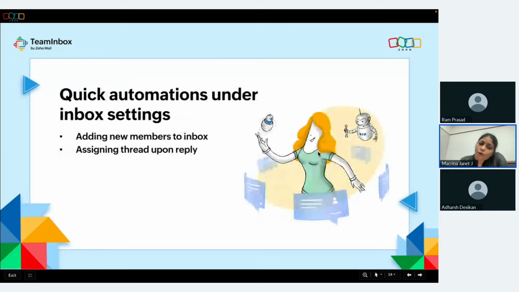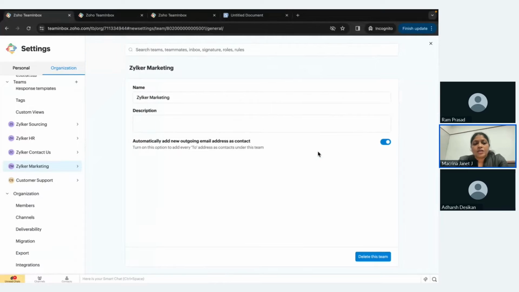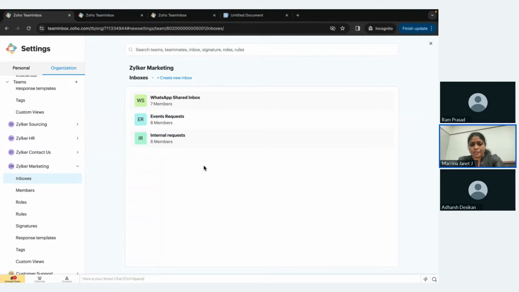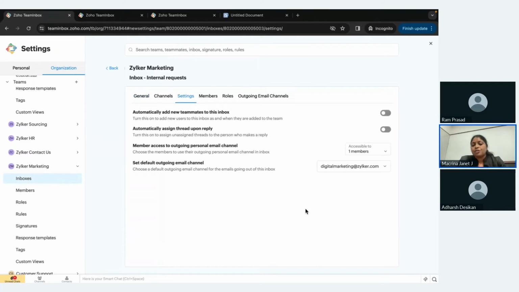Next, we have two important options that you can find under your inbox settings. So let us first go to the inbox settings. Okay. So under the Zilka marketing team, find the inboxes tab. All the inboxes under this team will be listed here. I'll select internal requests. We have this inbox to receive any marketing related request within our organization. This is the details of your inbox. Find the settings here. Okay. Here I want to talk to you about the first two options.